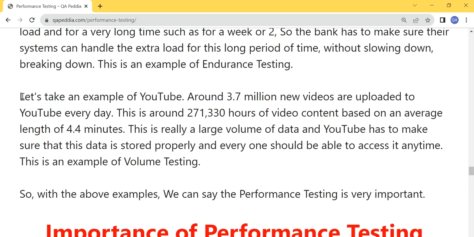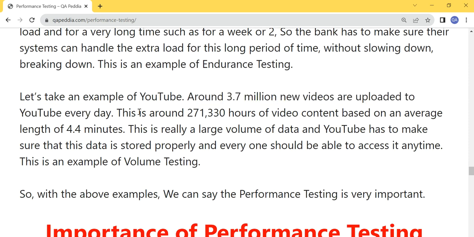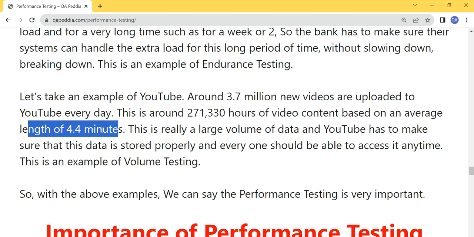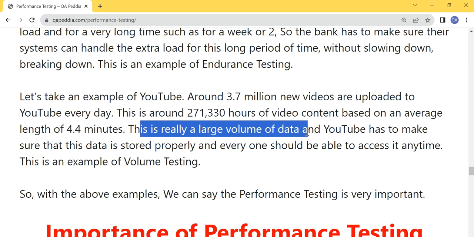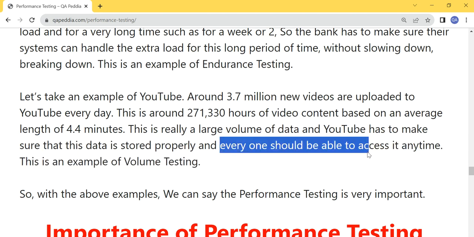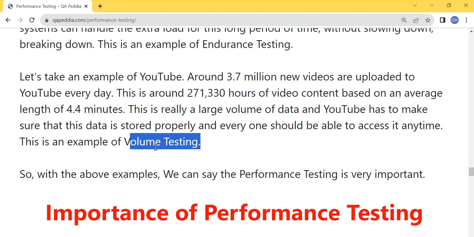Now let's take one more example, and this time we'll take an example of YouTube. Around 3.7 million new videos are uploaded to YouTube every day, and this is around 2,71,330 hours of video content based on an average length of 4.4 minutes. This is really a large volume of data, and YouTube has to make sure that the data is stored properly and everyone is able to access it anytime. And this is an example of volume testing, because we are storing a large amount of data and everyone is able to access it anytime.